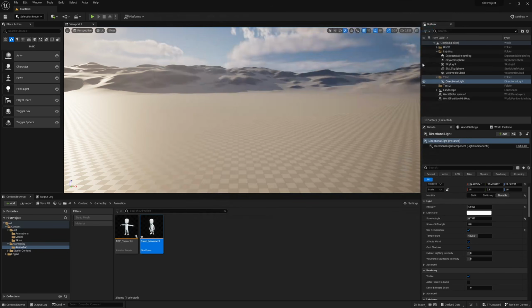So let's go and now create the character itself. So let's right click, blueprint class, character. So BP underscore character.